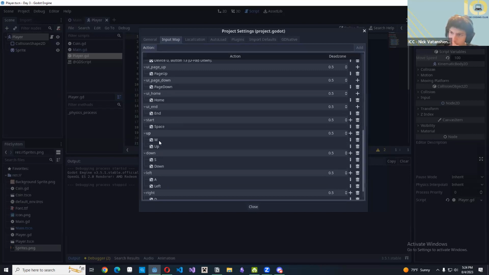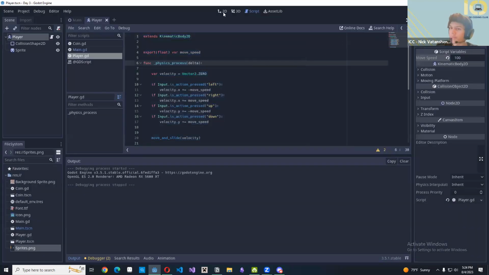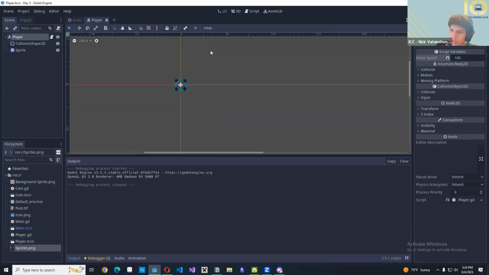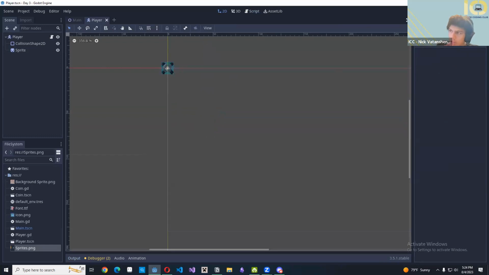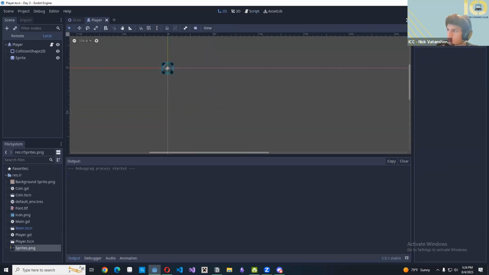So up, I have W and up. For down, I have S, down arrow. For left, you don't see the player. Okay. So the player looks like this. You'll need to move the player down whenever you start the game.